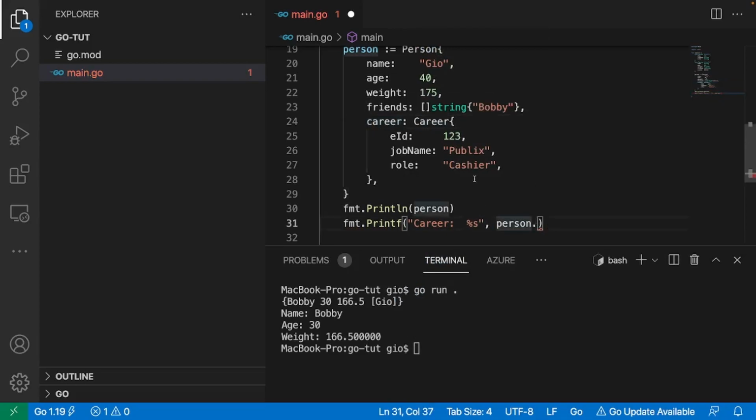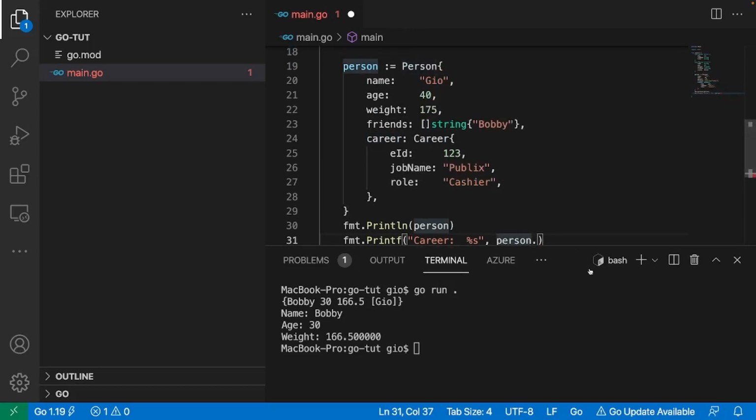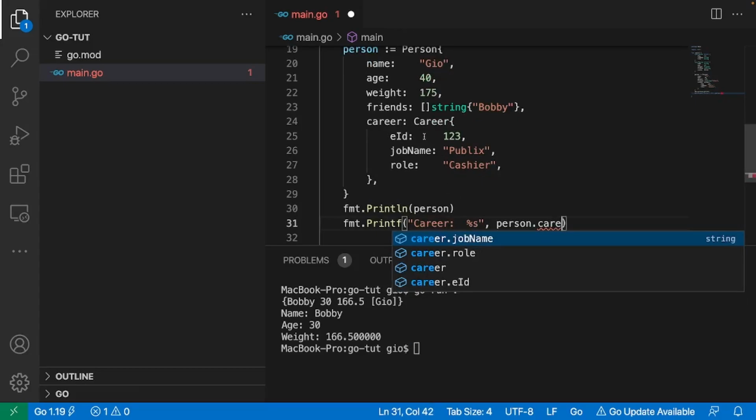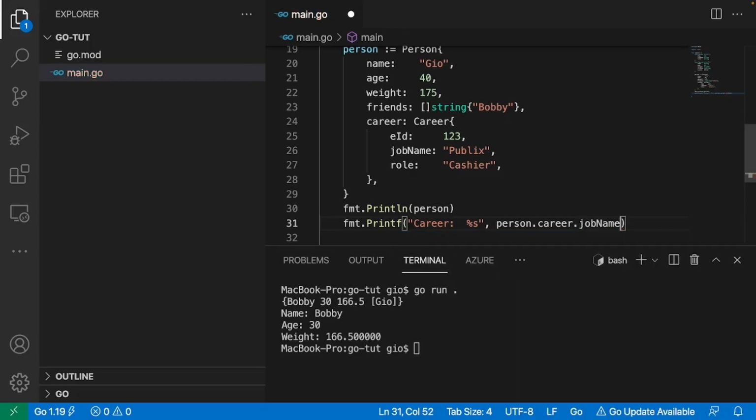So all we've got to do is use person, which is holding the person entity, and then use the dot notation to grab the career, which is holding the entity internally for career. And now we can grab attributes based on career. So if we need the EID or the job name or the role, we can do that. Now I'm just going to grab the job name.